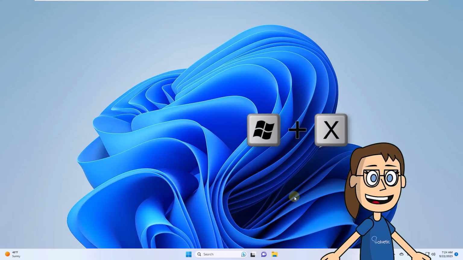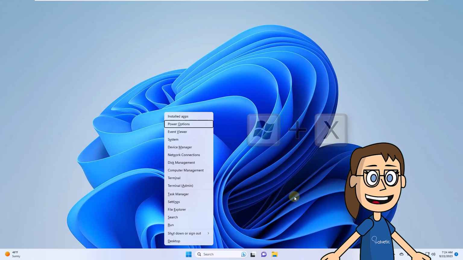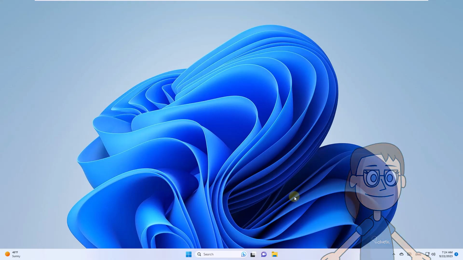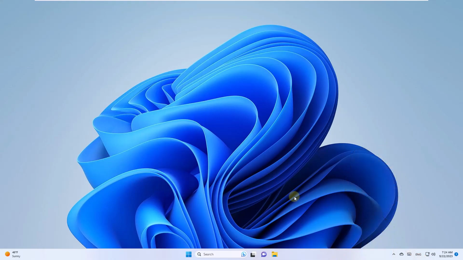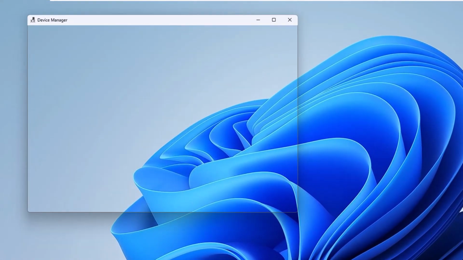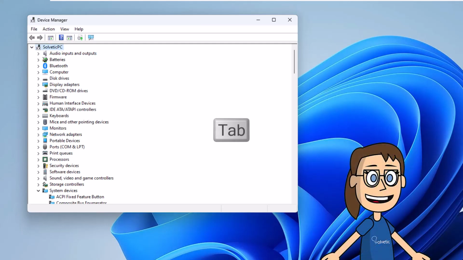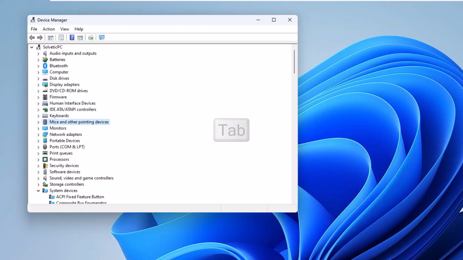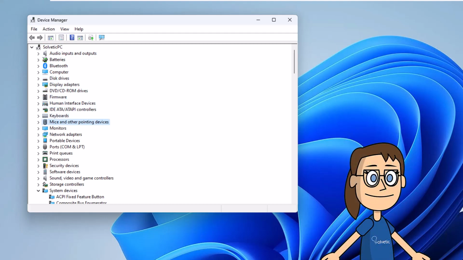To start, press the Windows keys plus X. Now, with the down arrow, select Device Manager. Press the Enter key. Then, with the Tab key, select Mice and other pointing devices. Here, with the right arrow, expand the options, then press Enter on the driver.